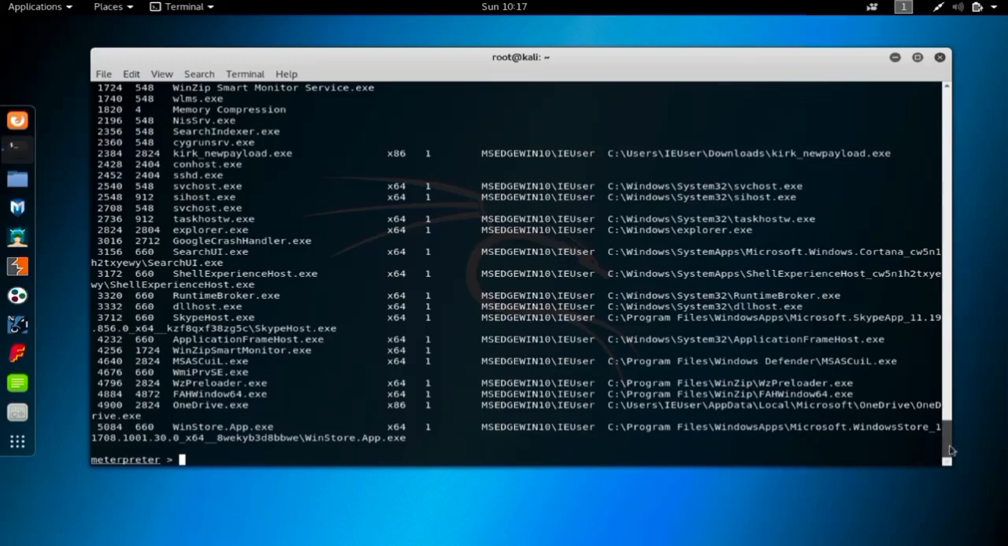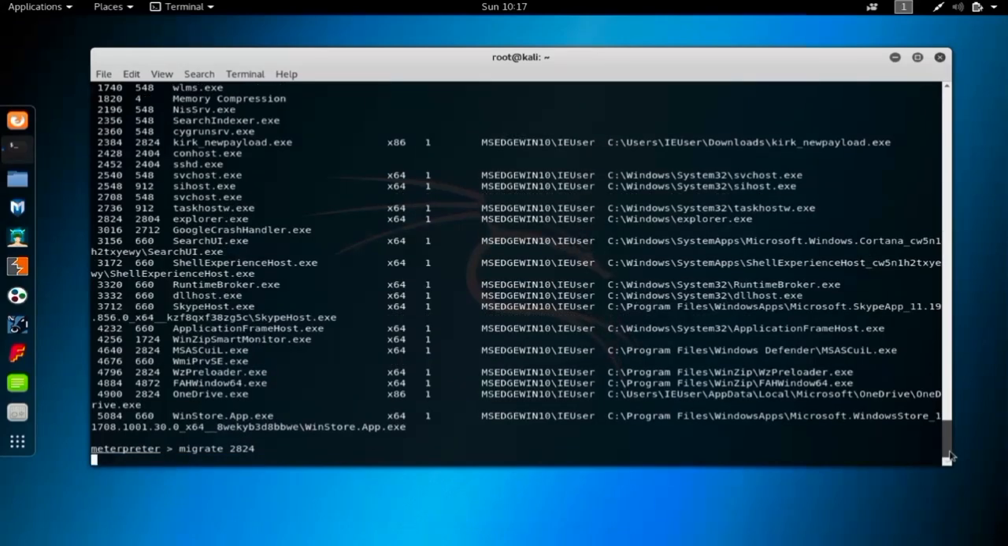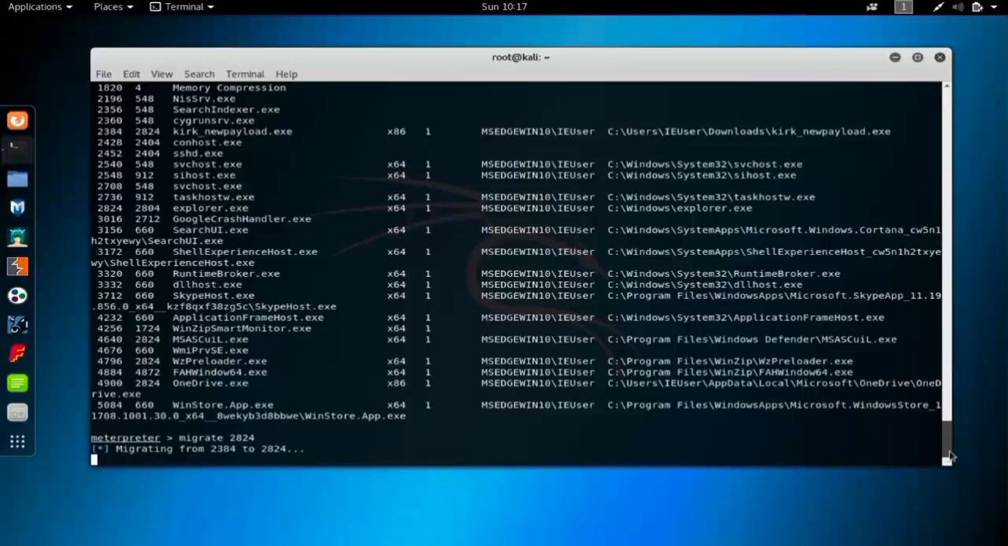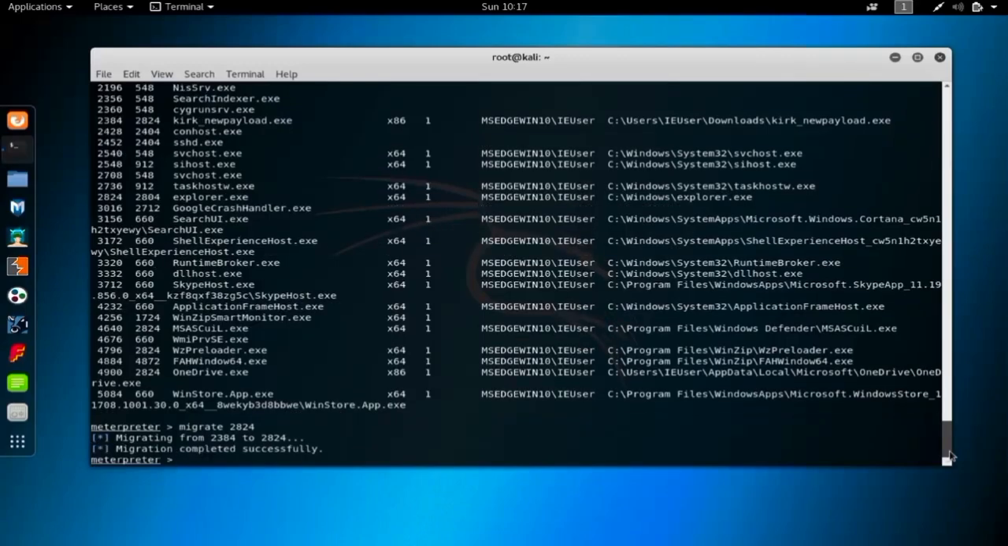All you have to do is get the PID of this explorer, the process ID of this explorer, and I believe it's 2824. So if I say migrate to explorer.exe, I would have said migrate 2824. And if you hit enter, it will take your current session, it will take your current payload.exe, and it will hide it into the explorer.exe.